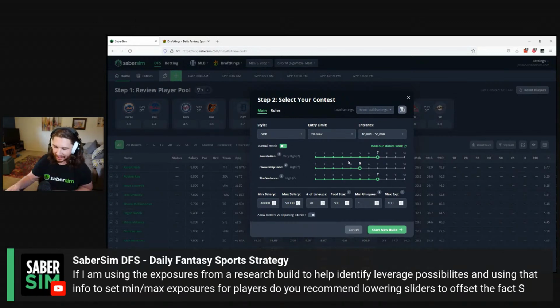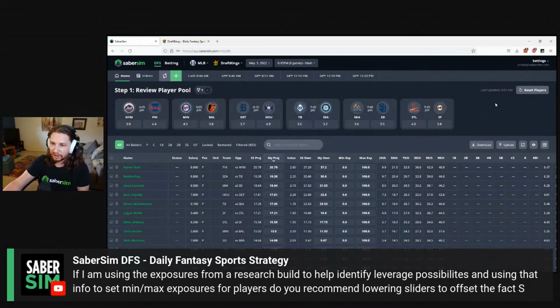As we go deeper and deeper into some of these research build conversations, and this is actually true of really all of these DFS strategy things that we talk about here, as we get into very nuanced questions that are specific to individual processes, it gets a little bit harder for me to give you best practices of what to do in different situations. I would experiment with the sliders.